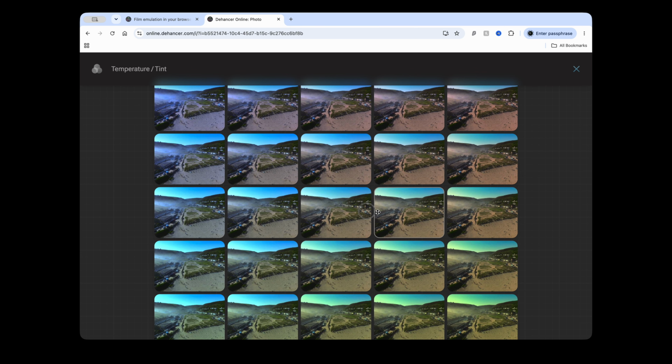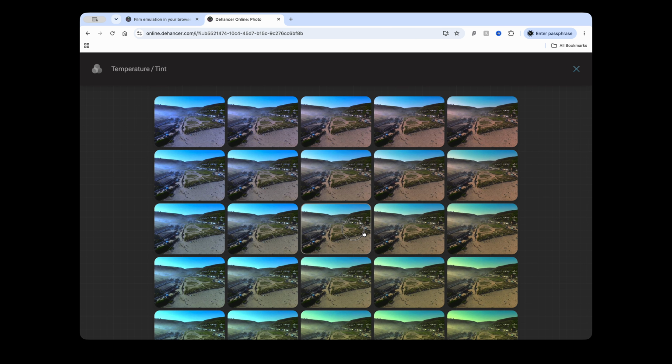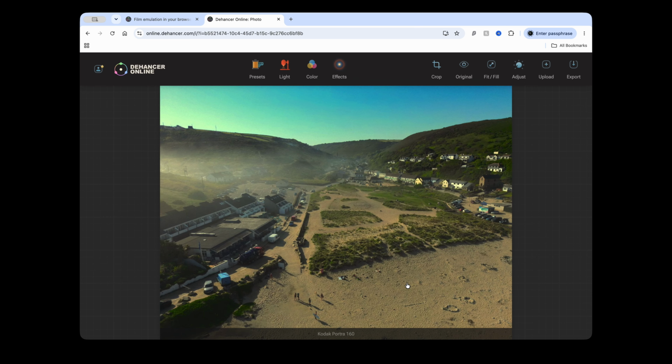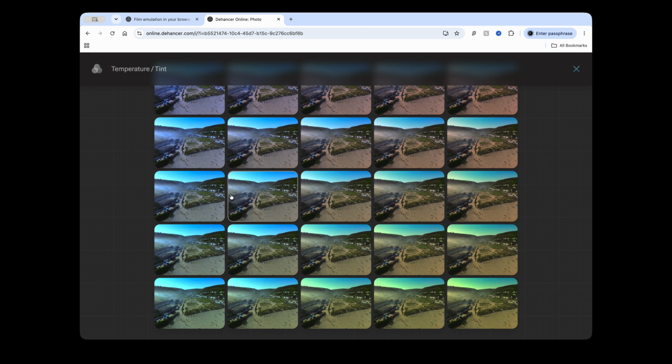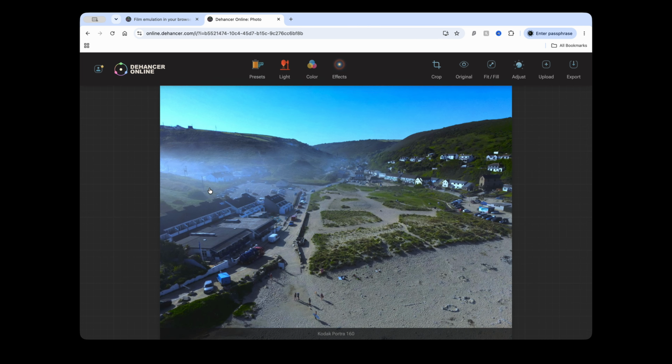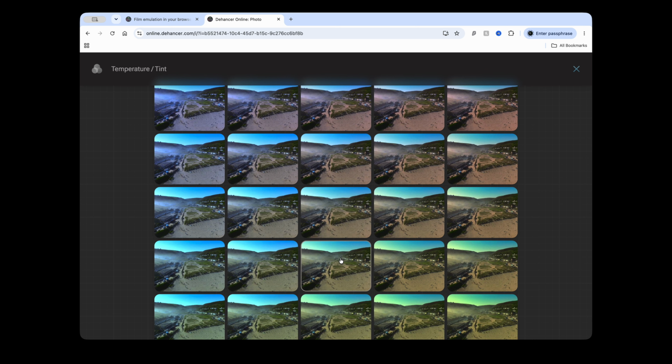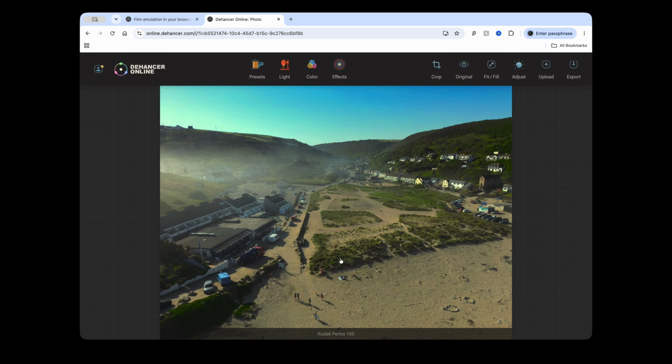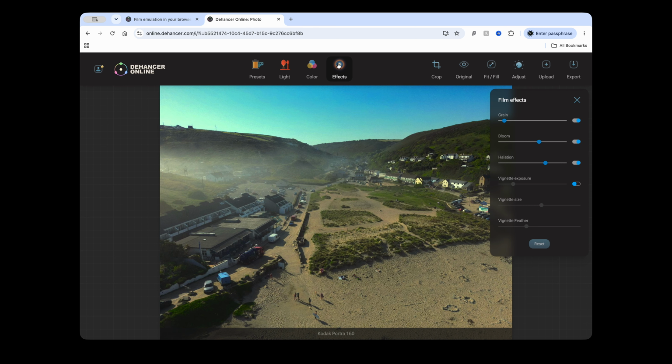And then on to the color. So you can see again, we've got thumbnails to choose from. They've done all the work for us basically. And we can choose the best color to fit the image that we want. No, it's a bit too blue. So look at that one. That's looking all right. Yeah. And then we can go to effects.